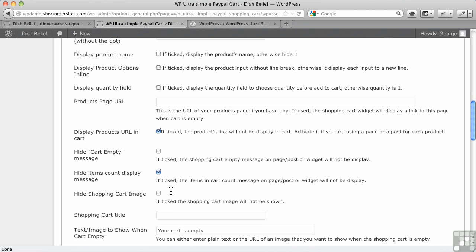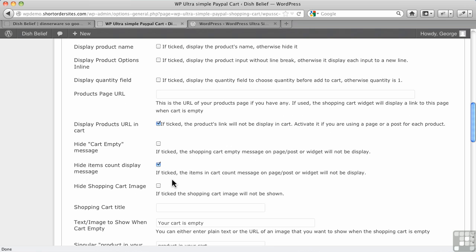Hide items count display message. This is checked off by default. And if it's checked off, then it's not going to show how many items are in the cart. It's not going to display that message. And I think it's a good idea to have it off by default because really, unless you've got a gigantic cart filled with dozens and dozens of items, it's pretty easy to see how many items you've got in there, 1, 2, 3, 4. You don't necessarily need it to tell you that. Hide shopping cart image. There's a little shopping cart that displays, and you may or may not want that, so it's nice and easy to tick this off here and not show it.